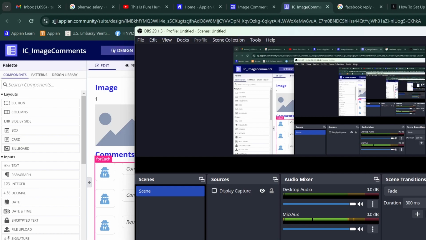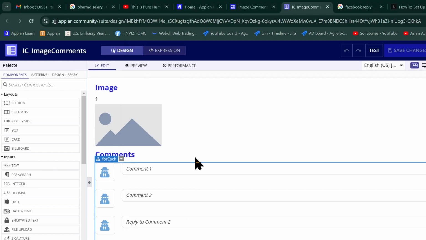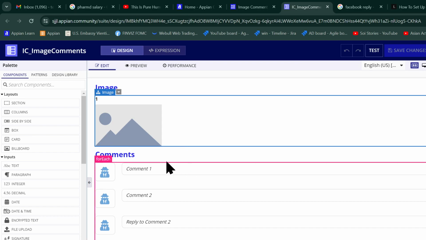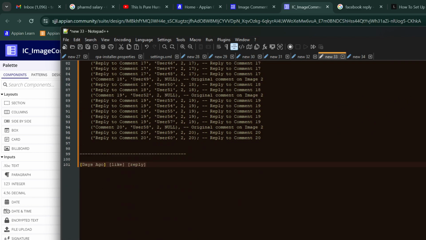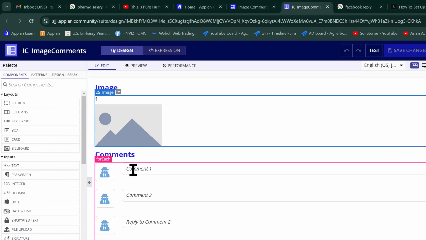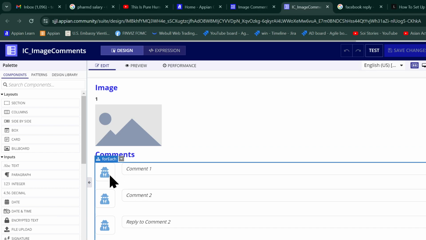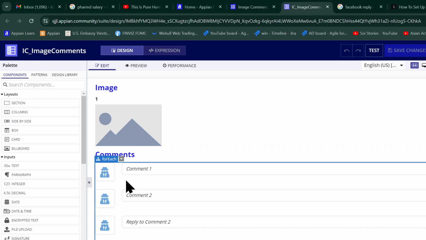Okay, so I'm gonna start out with how do we align this, right? So we're gonna add a days ago and a reply requirement underneath, and within this UI here, as you can see, the avatar here, the comment, and then underneath here there should be that.